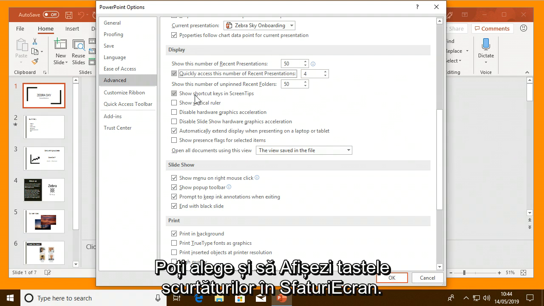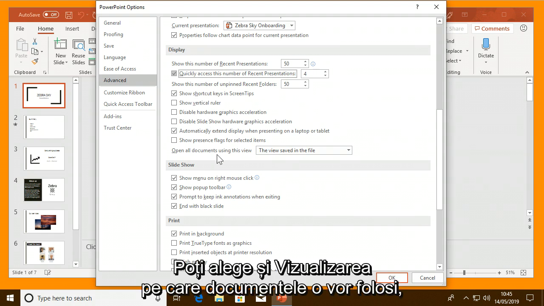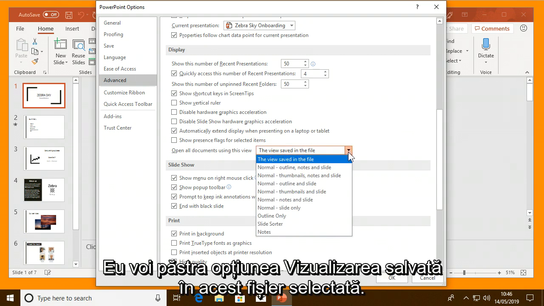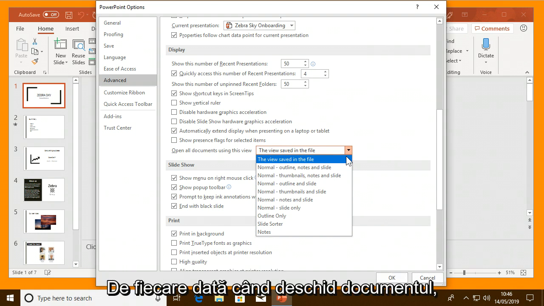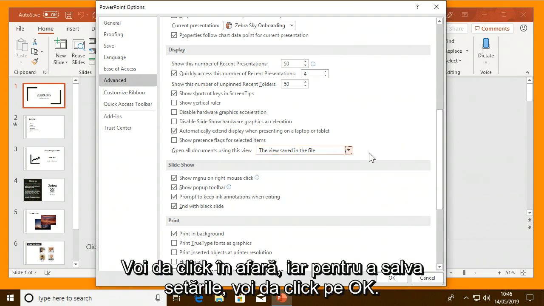You can also choose whether you see shortcut keys in screen tips. You could show the vertical ruler if you wish. You can also choose the view that all documents will use by clicking on the drop-down menu button. I'm going to keep the option the view saved in the file so that each time I open my document, the view that I last saved and configured will appear. I'm just going to click away and save settings by clicking on OK.